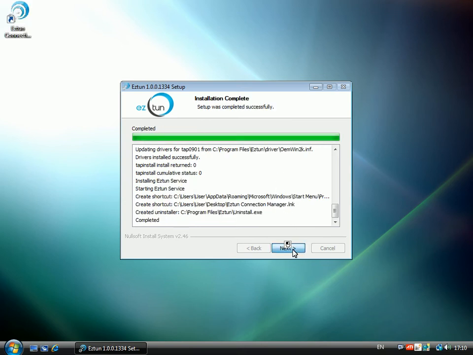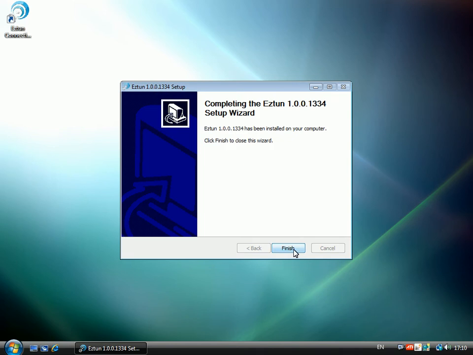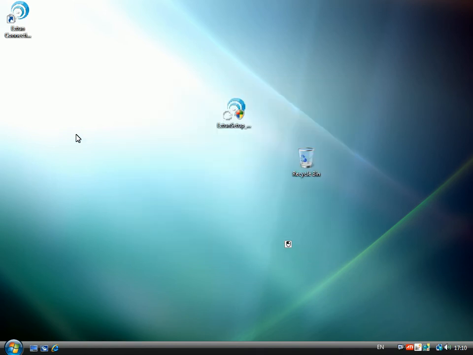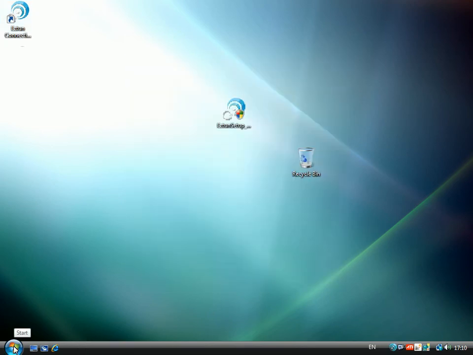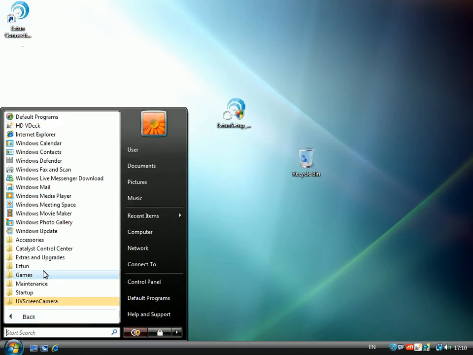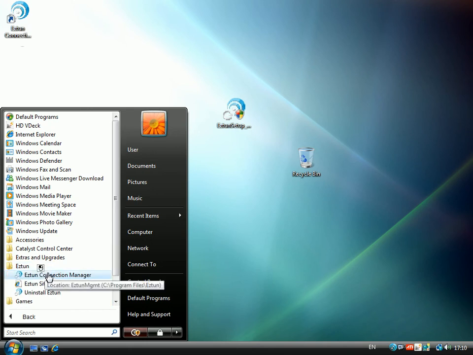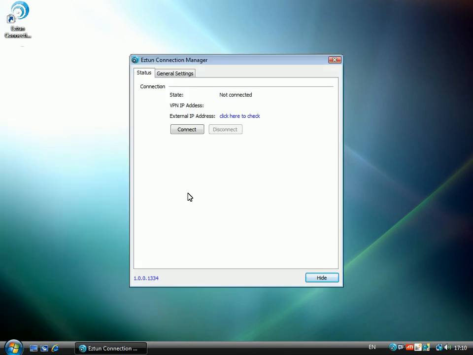Open Eztun on your computer. To do this, double-click on the Eztun Connection Manager icon on the desktop or select Eztun Connection Manager in the menu: All Programs, Eztun, Eztun Connection Manager. After that, you'll see the Startup dialog box.